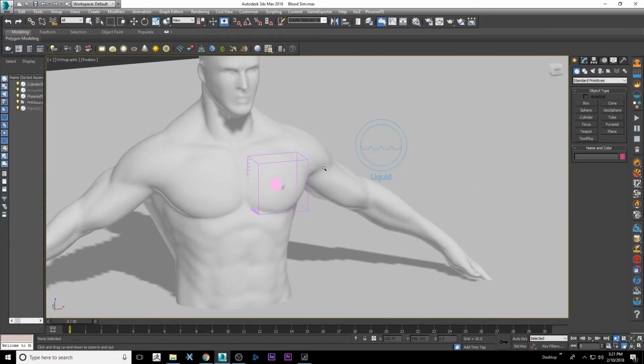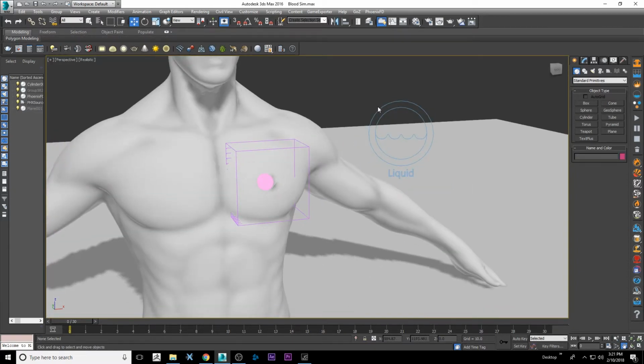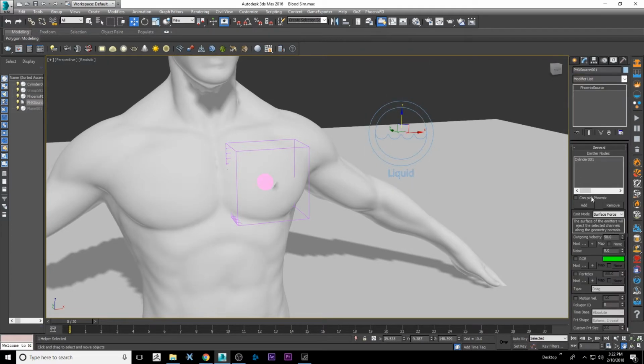All right, so back to it. Always be sure to save, by the way. Just as a warning, simming liquid is very time consuming, it's very hard, it's very taxing on your machine, so save often. But now, since we have this thing set up, the first thing we can do is take a look at some of these parameters.